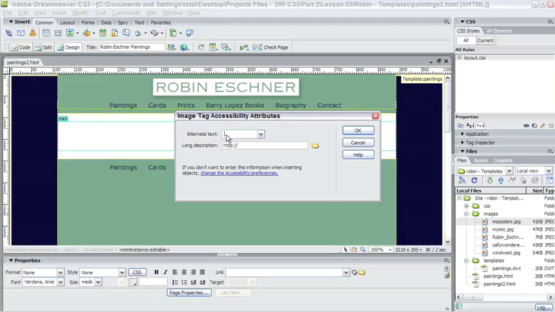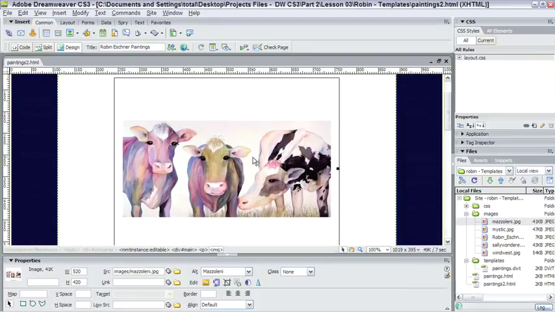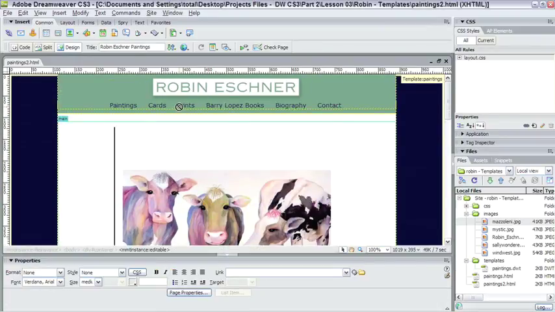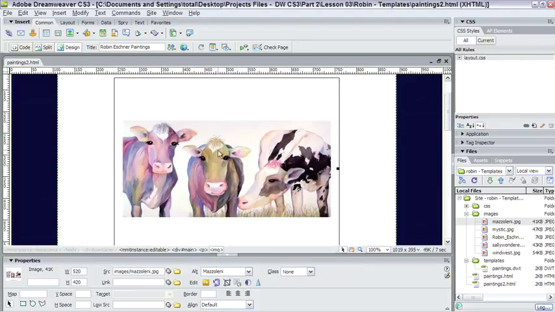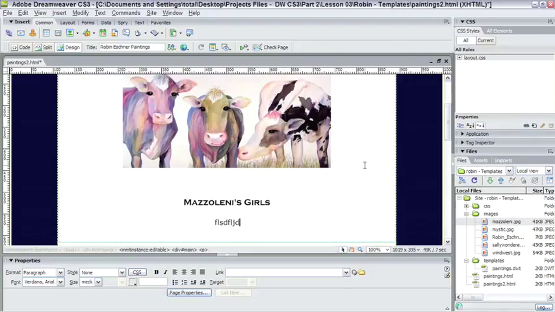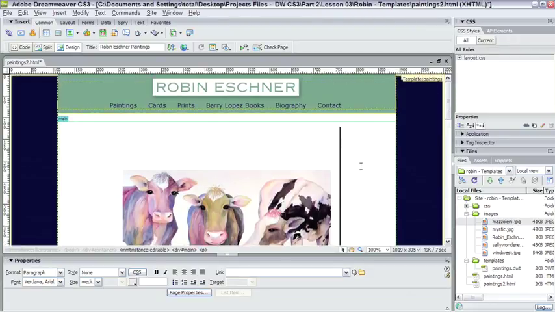This one's called Mussolini's Girls. And I'll save that. So now I have a page called Paintings2 that has this painting in it. Notice that if I try to change anything here at the top or the bottom of the page, that I get this little universal "you can't do that" symbol, the circle with the line through it. But if I want to try and change the image or add more text here in the middle, that'll work just fine. That's how Dreamweaver's templates work.